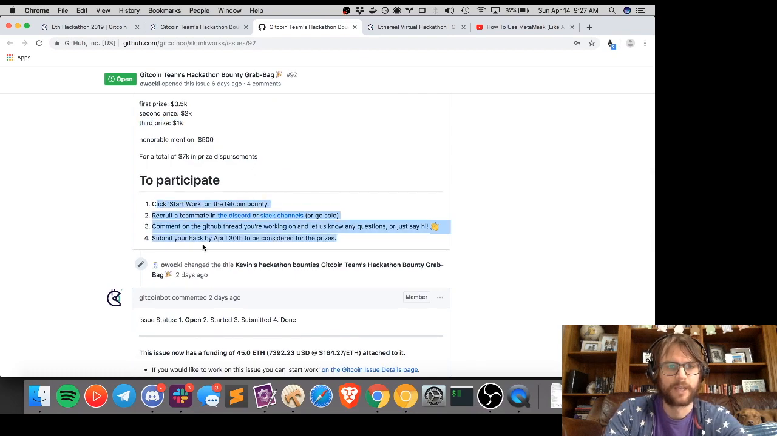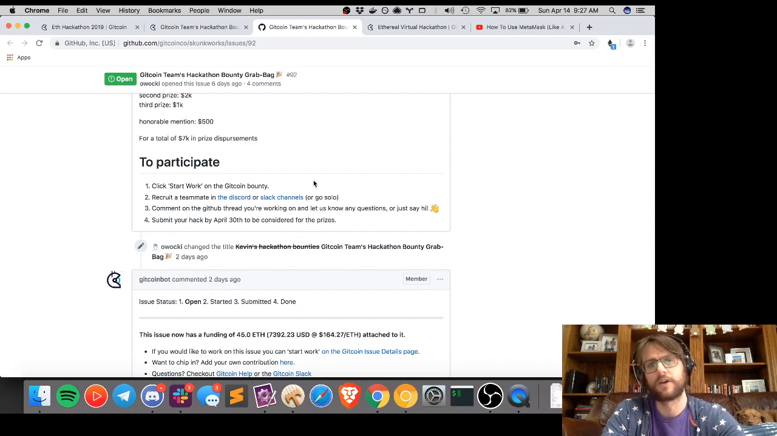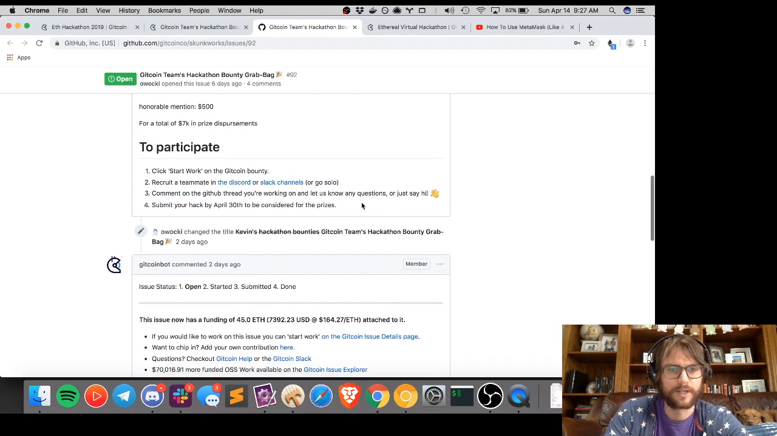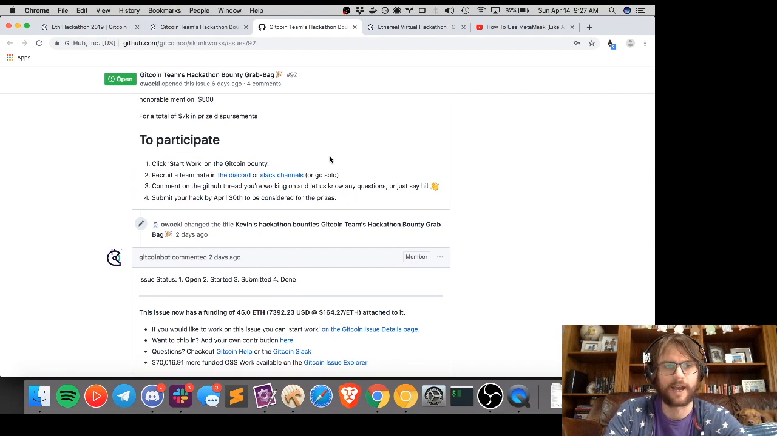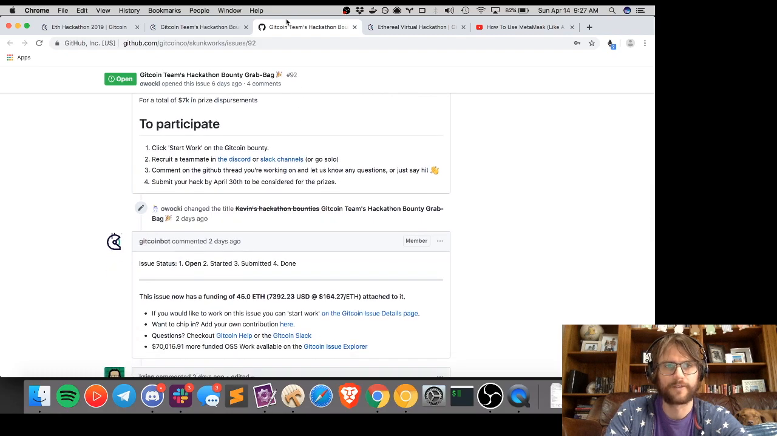So to participate, you want to click start work on the Gitcoin bounty, recruit a teammate, or go solo in one of our Discord or Slack channels. Comment on the GitHub thread and let us know if you're having any questions, or just say hi. And then submit your hack by April 30th to be considered for one of the prizes.